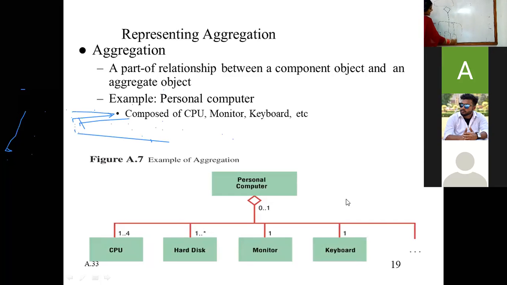Like a car: if I write here car, a car has different components like brake, gears, engine, such kind of things. So this car is whole and these are the components. We want to show the whole-part relationship in the class diagram, and we can do it in this form.